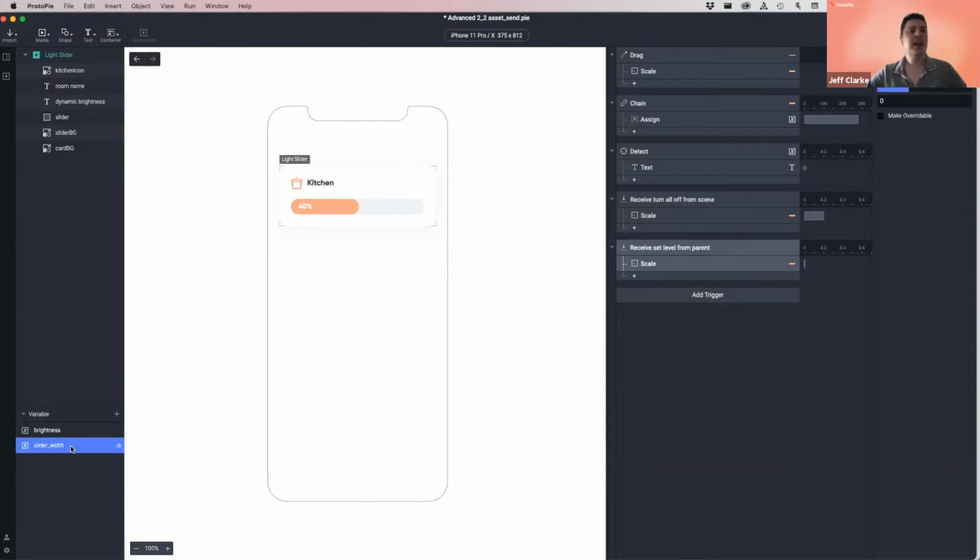We can make it such that we can modify the value of this variable outside of the component from the scene. That's basically what I mean. So if I click on this slider width, you're going to see in its configuration you have this option to make overrideable.